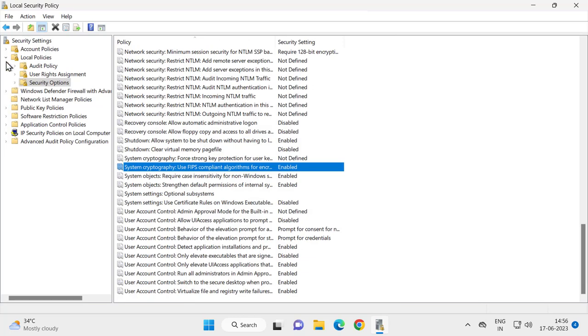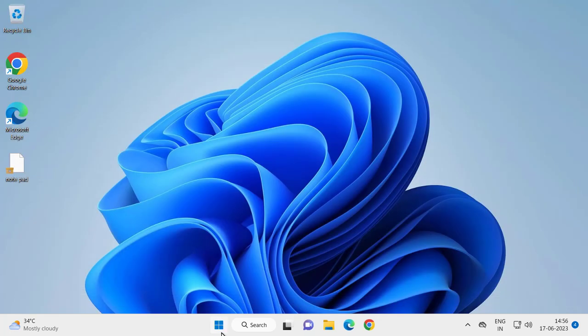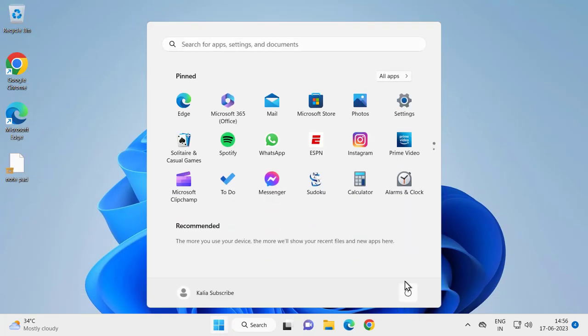After doing it, close out of here and go ahead and restart your PC for changes to take effect, and you should be good to go. Your problem has been resolved at this point.